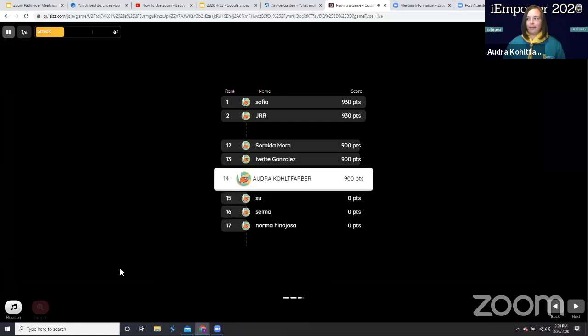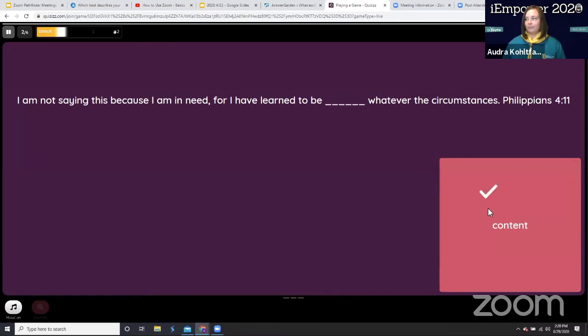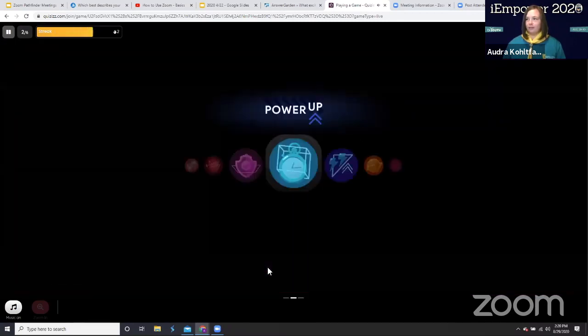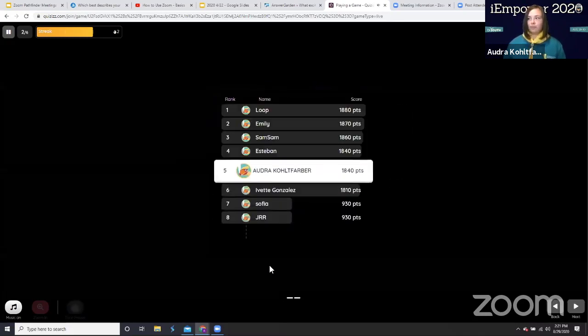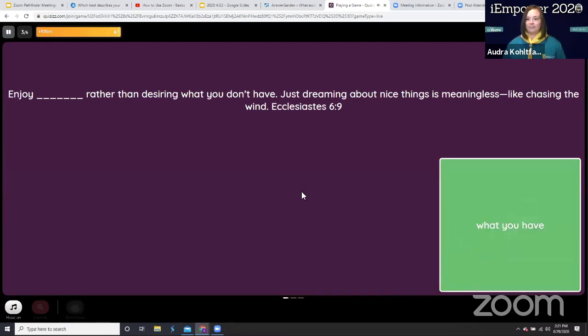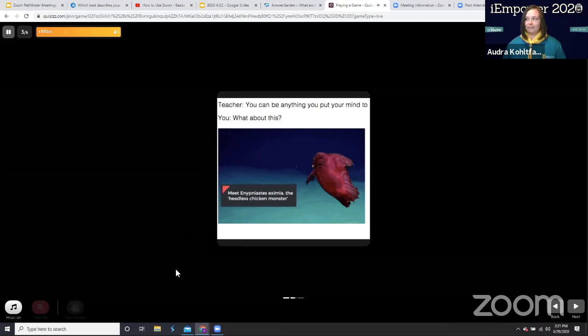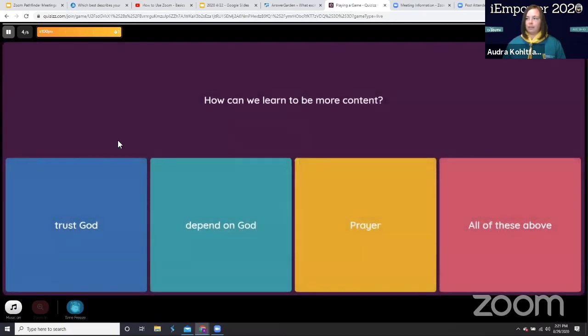You can see that as you play, you can move up and down the leaderboard. You get a running list there of how you're doing. There's also power-ups in this game. So if you answer questions correctly, you can get power-ups to use to help you get more points and move up that leaderboard even more. And I am playing through this game on the screen, so if you weren't able to get in, you can still see what it looks like to play through the game.